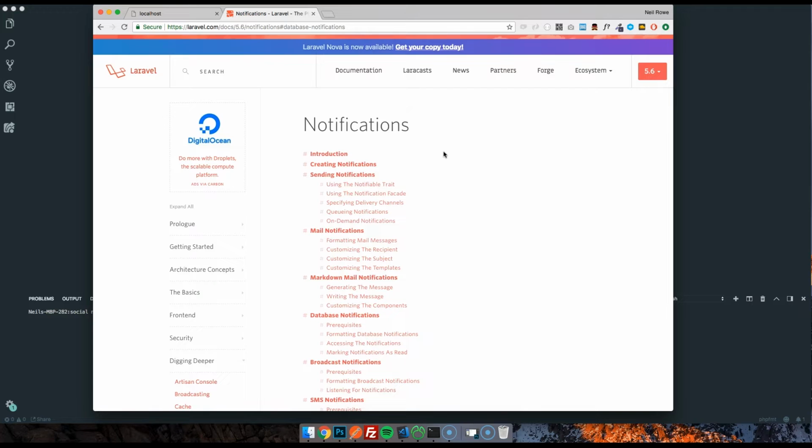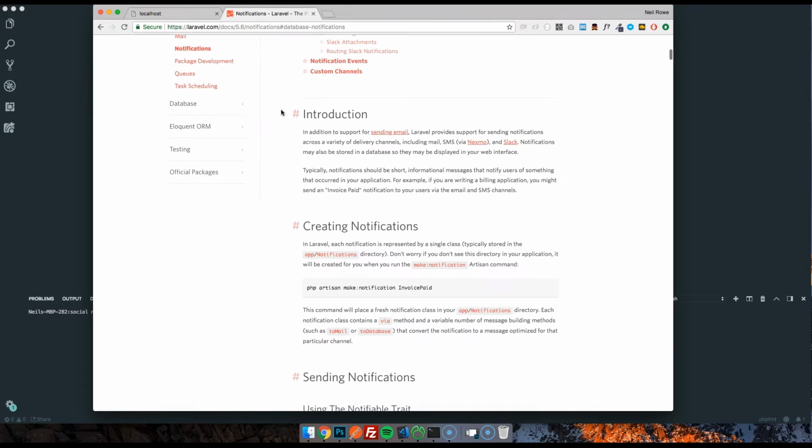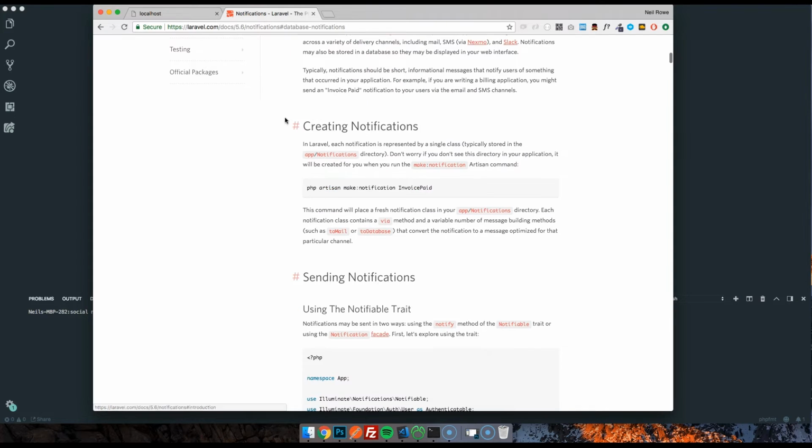That's why we're going to be covering notifications, but this concept of reading the documentation and interpreting it will apply to pretty much everything, whether you're doing payments or notifications or something else. So head over to the documentation and look for the notifications page. If you just read from the top, you get introduction and creating notifications.